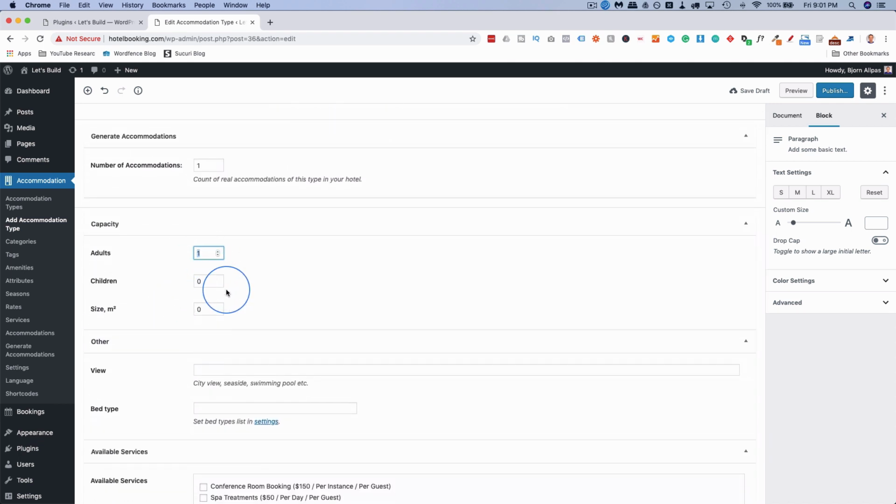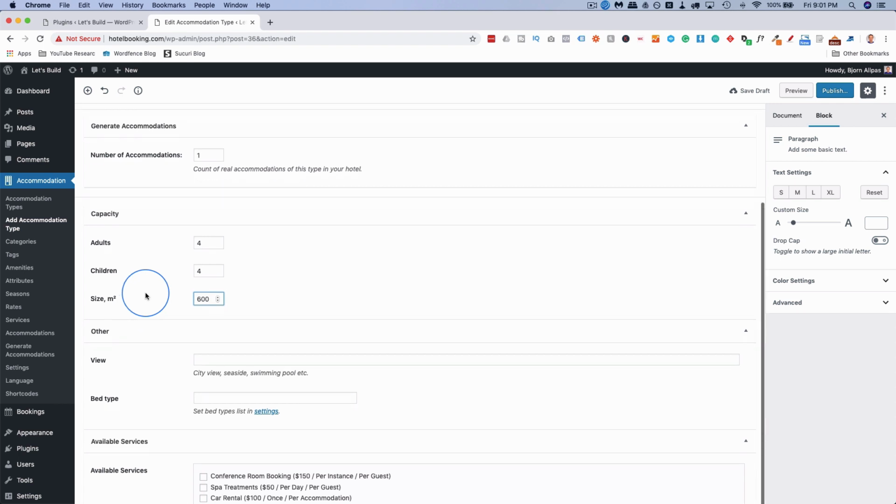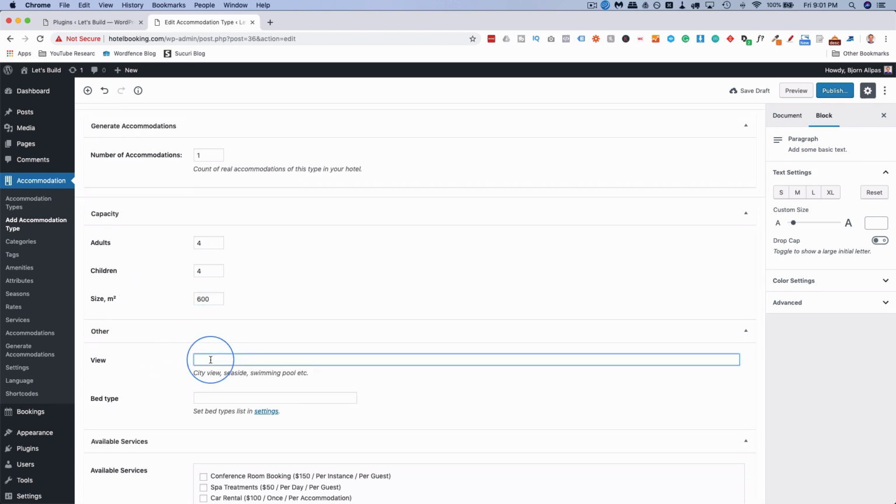Capacity for this house is going to be 4 adults and 4 children. Square meters. In Canada, we don't work in square meters, believe it or not. Even though we're on the metric system, we work in square feet. Anyway, let's just say it's 600 square meters. That seems pretty large for a house. Does it have a view? I don't know, but it's got a swimming pool. Definitely has a view of the swimming pool.